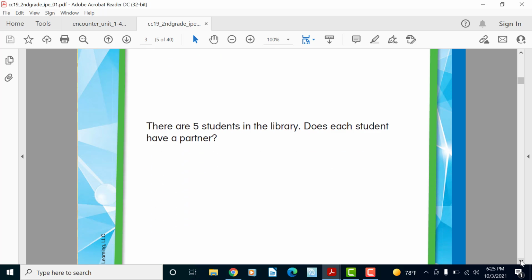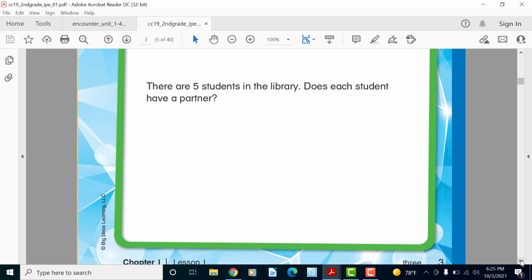Then there are 5 students in the library. Does each student have a partner? Again, I want you to actually put 5 linking cubes on the page. Pair them up. Does everyone have a partner? Or is there one left out? So that's what you really want to look at with these.